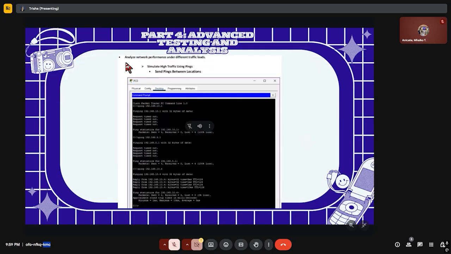Now we move on to this slide. Analyze network performance under different traffic loads. In this stage, we focus on analyzing network performance under different traffic loads. To demonstrate this, we simulate high traffic using ping commands and observe how devices respond. Here in the screenshot, we are sending pings to different IP addresses from PC0.